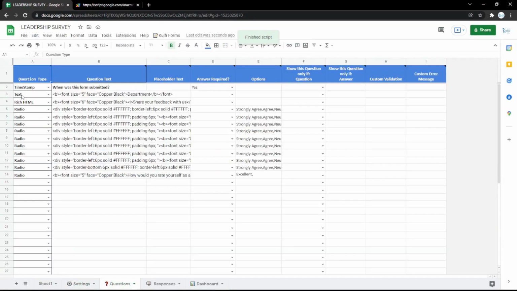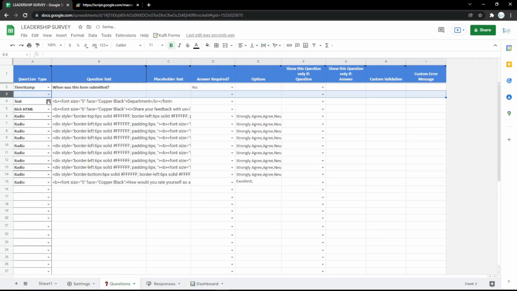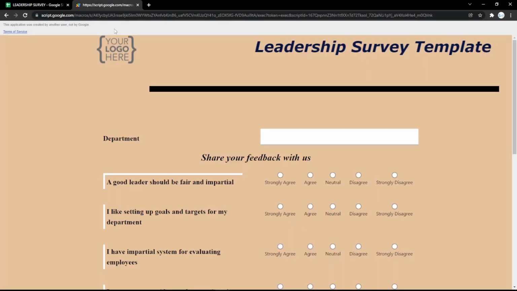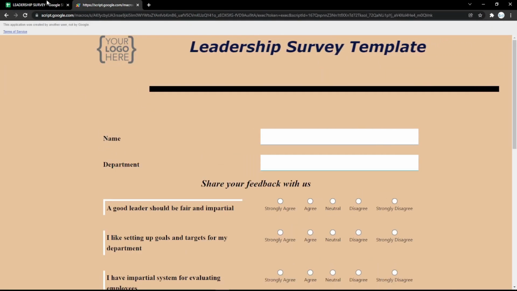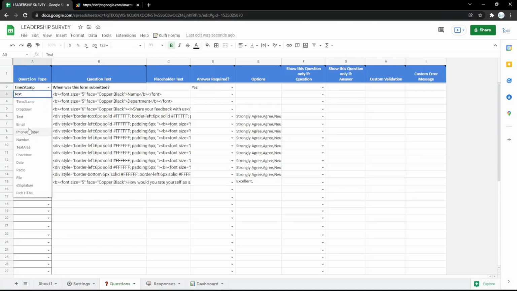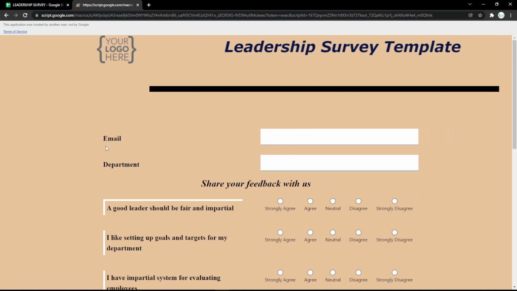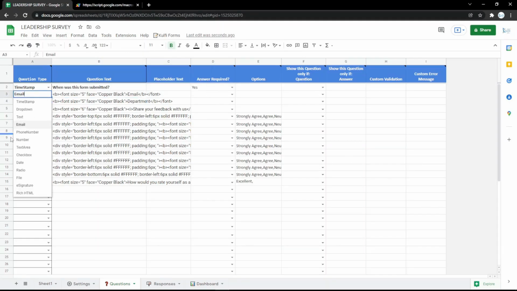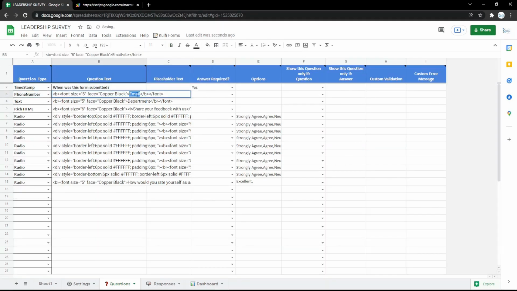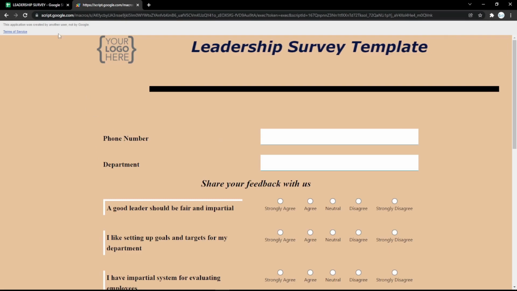But you can also edit the question or even the appearance in the Google spreadsheet like this. You can just follow the steps, like I use text and name, and it will show like this in the form. You can also use email, so the audience can put their email easily there. You can check it by refreshing the page of the form. Then you can use another question type, for example phone number. Don't forget to change the question too, and it will change instantly.